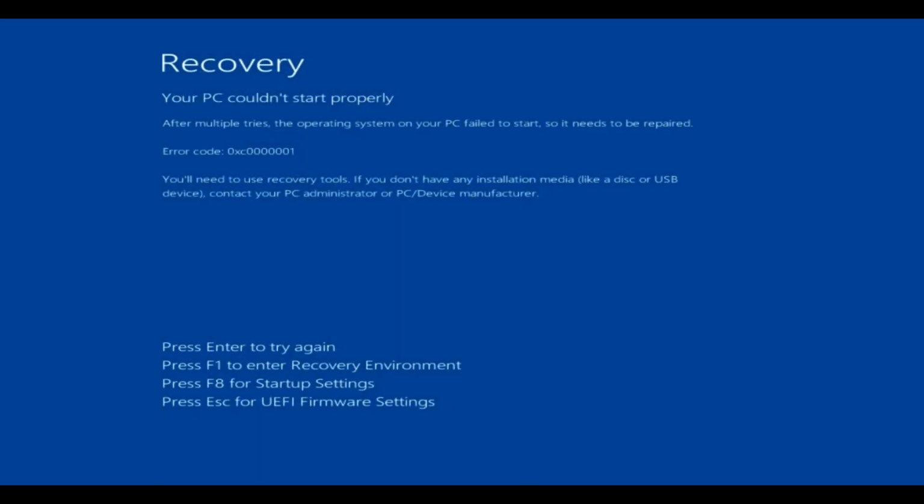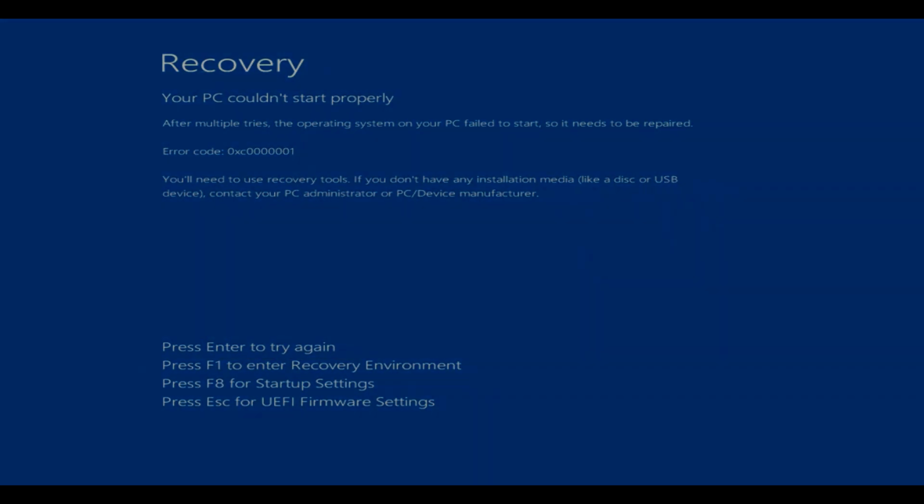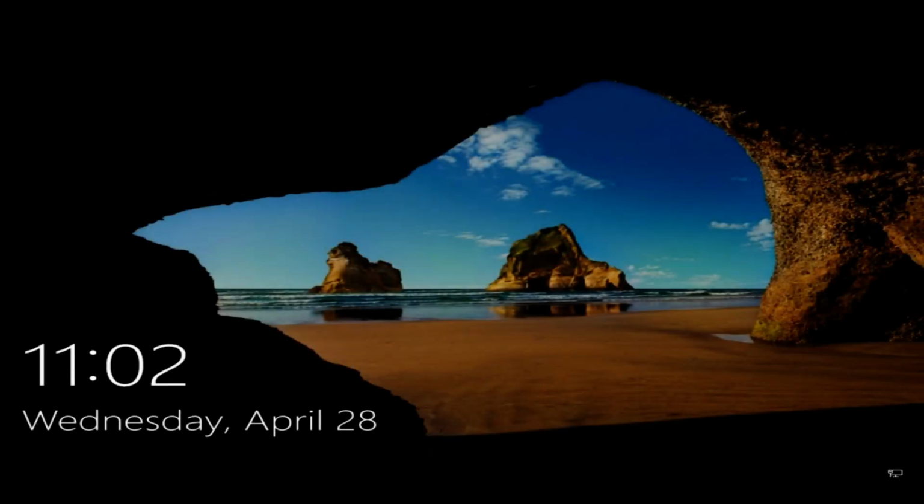Sometimes you may land in this error after all these steps, but don't worry about it, you just need to hit enter, as mentioned over here. I'm finally into my Windows. I hope it worked for you as well.